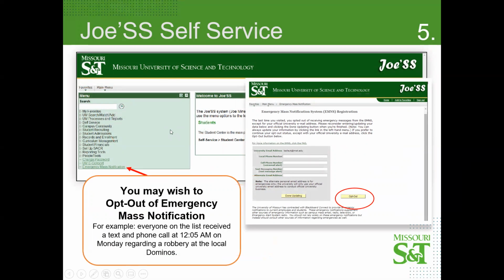You may wish to opt out of emergency mass notifications since you're a distance student. If you don't, everyone on the list will receive a text and a phone call in the middle of the night possibly regarding some robbery that happened. And if you don't live in Raleigh, you probably won't want to know about that. So you can go in over here. If you maybe want to receive the emails just in case for the alerts, like if there's inclement weather or anything like that, you can just put in your alternate email address. But other than that, you can just click on opt out.